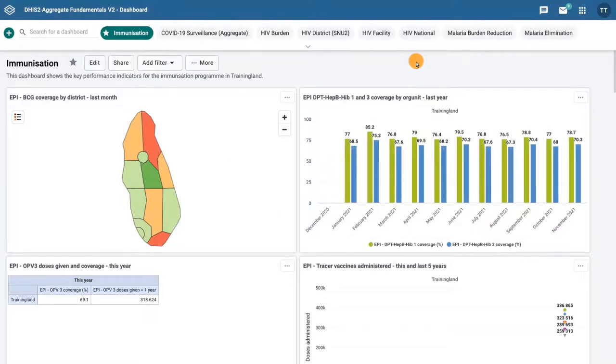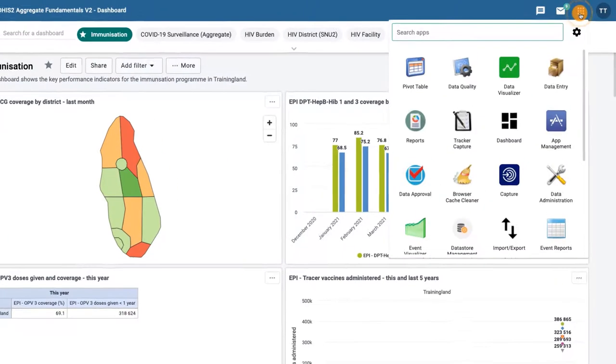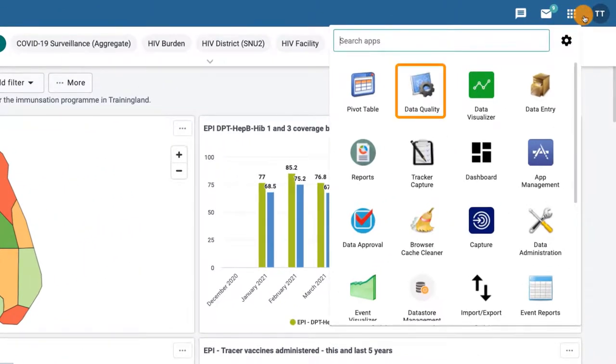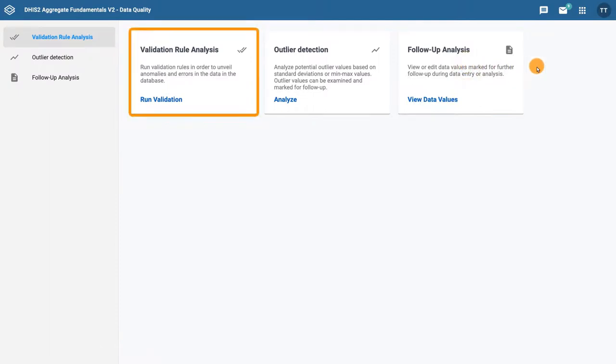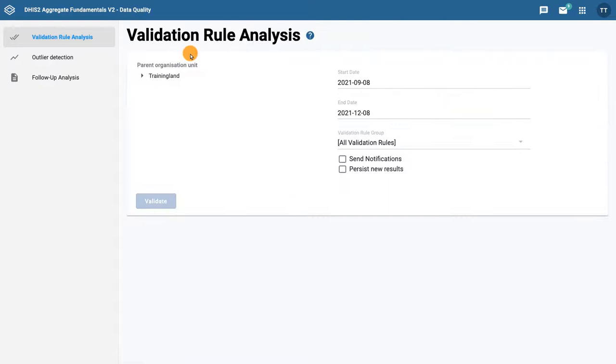To get a batch validation, you need to open the Data Quality app from the DHIS2 app menu. Within the app, select Validation Rule Analysis. Here, you can select the parameters of the data that you want to validate. To use the app, you need to select one or several organization units, start and end date, and the validation rule group to analyze. Let's review each one of these fields in more detail.